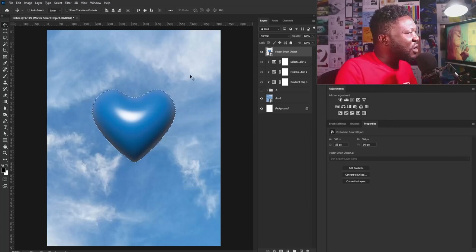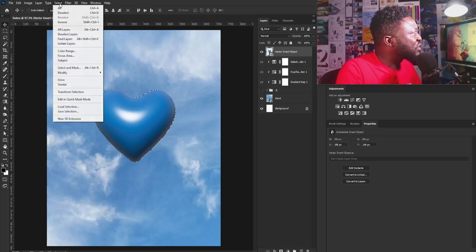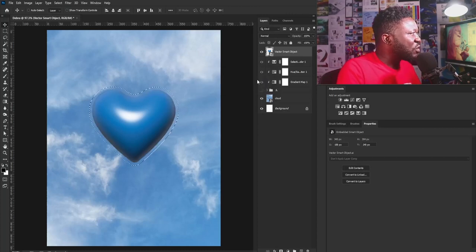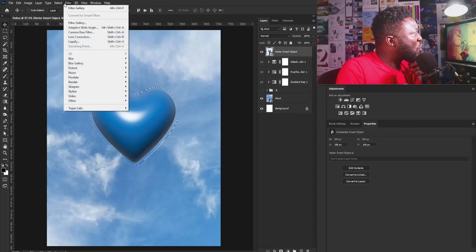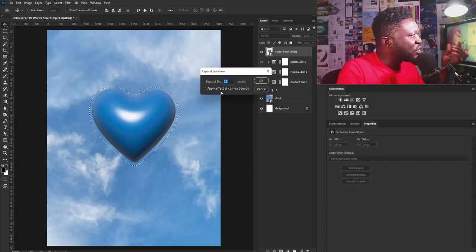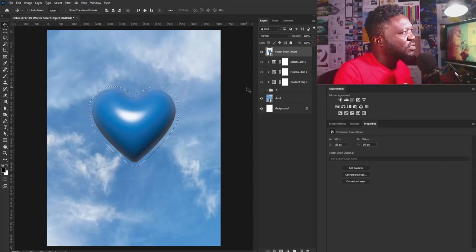again to activate the marquee, and I'm going to go to Select, Modify, and hit Expand again. So we're still going to use 12. I'm going to select the OK button, and then for this, let's add more. Let's make the expand wider. So I'm going to go back to Modify again and hit Expand, but this time I'm going to make it 2, and I think yes, this is okay.